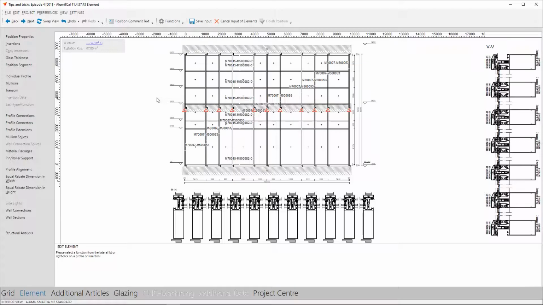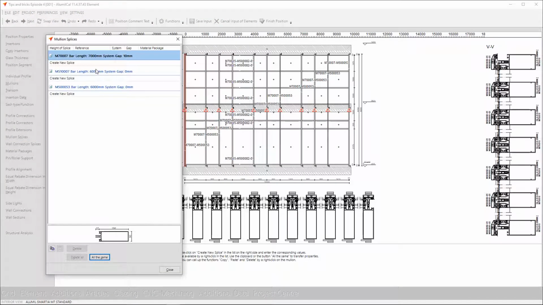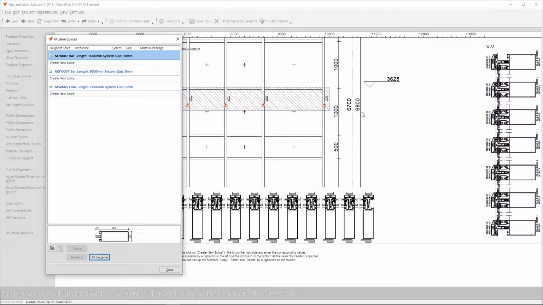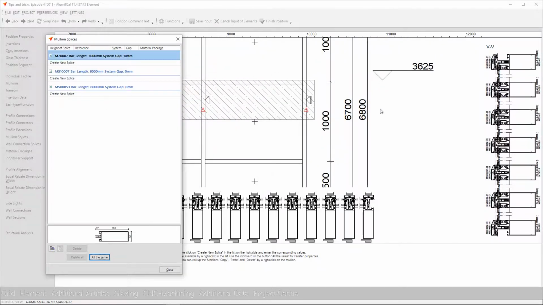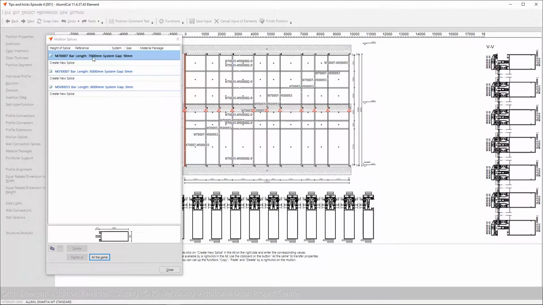The next thing that we must do is to determine the mullion splices. Mullion splices are essential because the bar lengths of the profiles that we are going to use are not enough to cover our whole height. You can see here that our height is 6,800. This mullion comes in 7-meter profiles. This is okay, we do not need to splice that. But this one, this needs to be spliced.